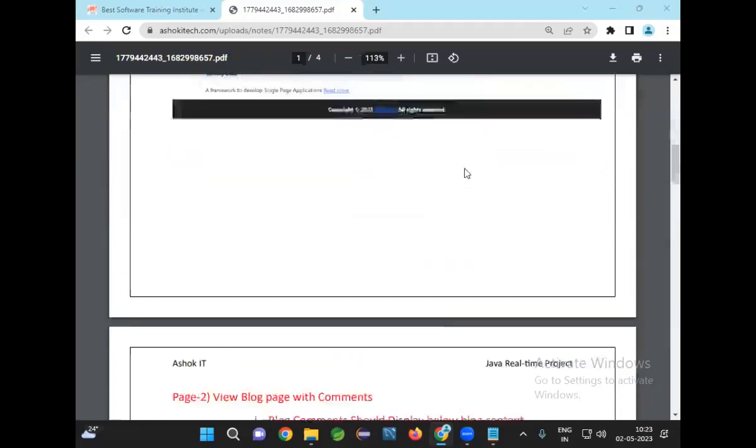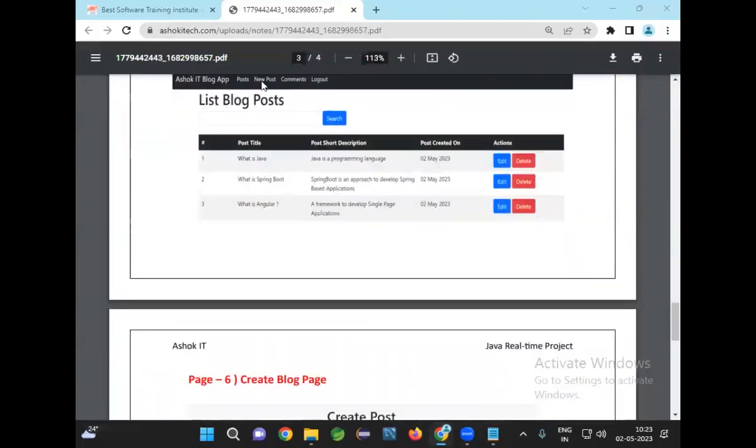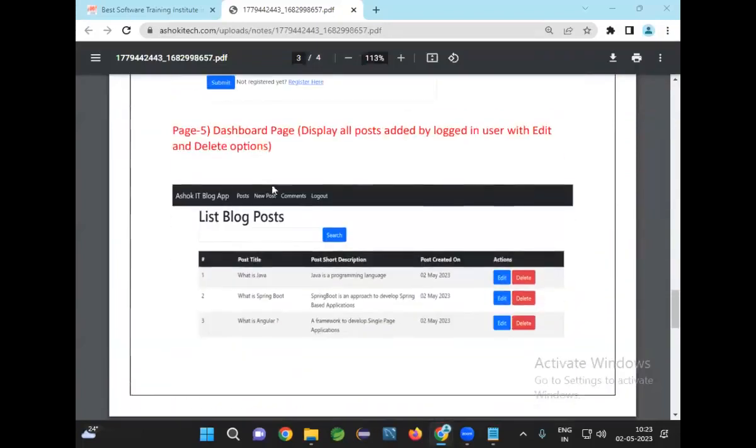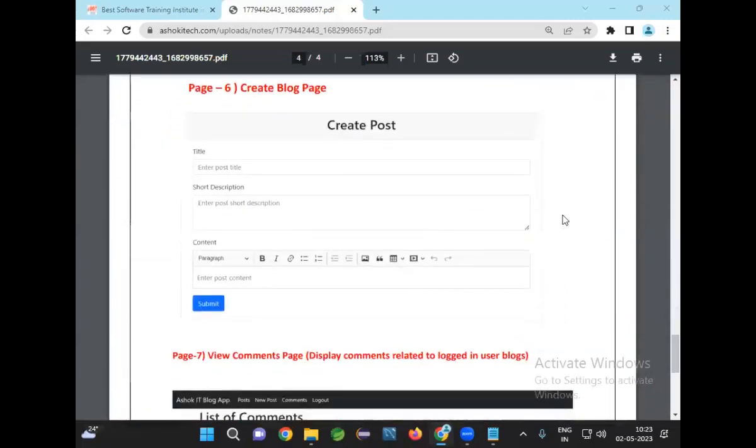If you log in, there is an option called new post. If you create the account, then you can log in. There is an option called new post. You can create your own post. See the screen number 5. There is a new post option in the menu. Page number 6, that is used to create the post.